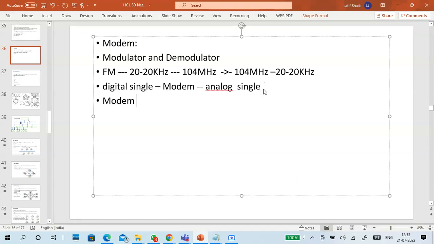Modem connects to internet, means ISP provider. It connects to ISP provider, not exactly internet. Actually, it connects to ISP provider. Through ISP provider, you are getting internet. Okay, modem connects to ISP. Better is ISP.